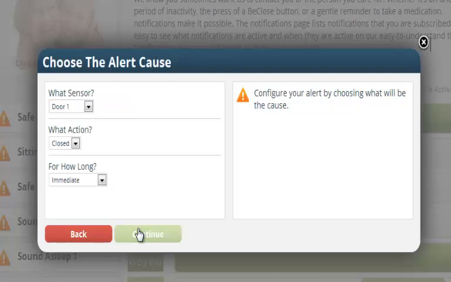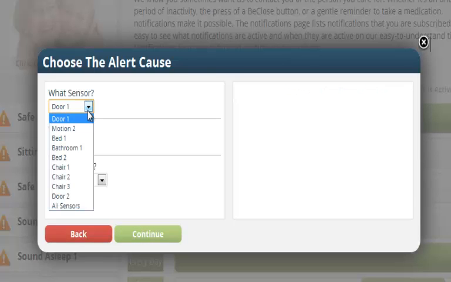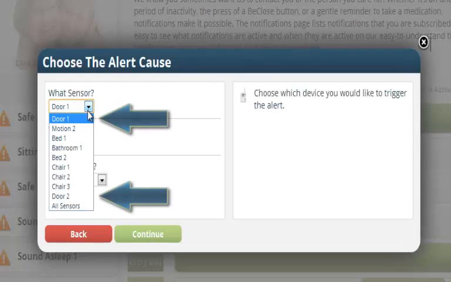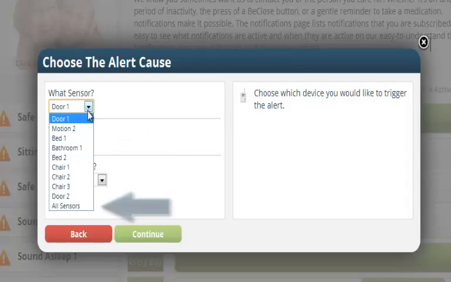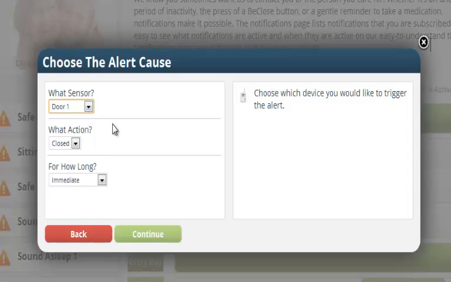Now we are being asked which sensor we would like to set the alert with. We have the option of any of the sensors that are in the system. The door sensor looks for whether any doors are open or closed, and the bed and chair sensors will look for occupancy or vacancy. And at the bottom here, we can choose all sensors, which looks for general activity in the house, making sure the resident is moving around as they should be. For this example alert, we'll choose the door sensor, which is on the refrigerator.